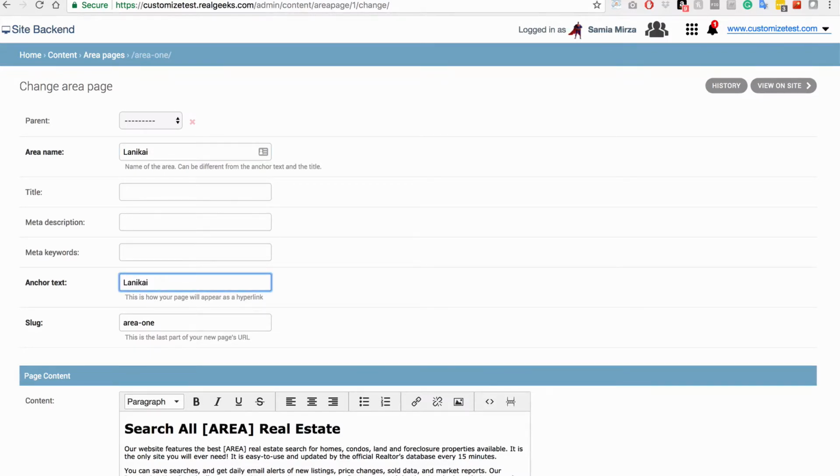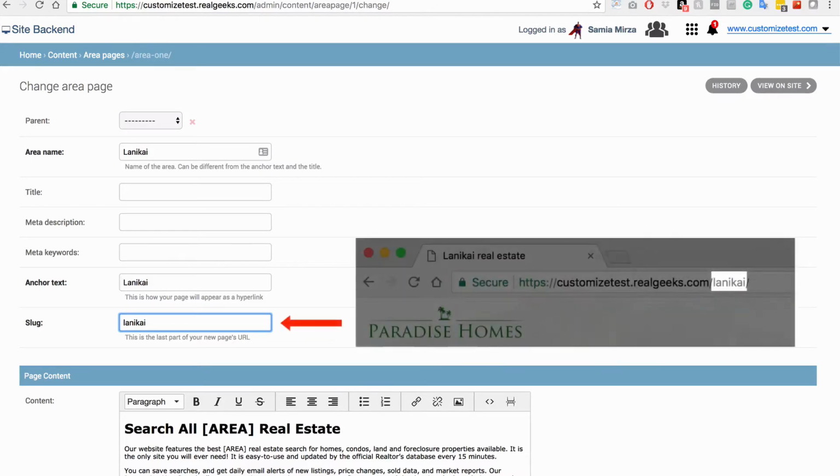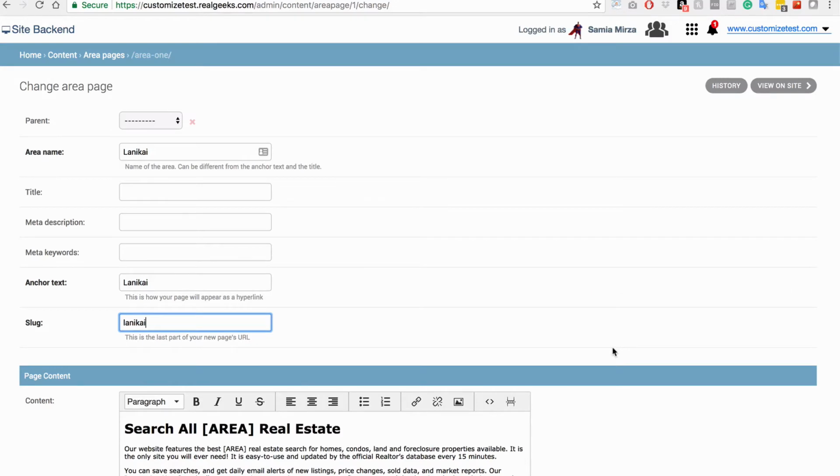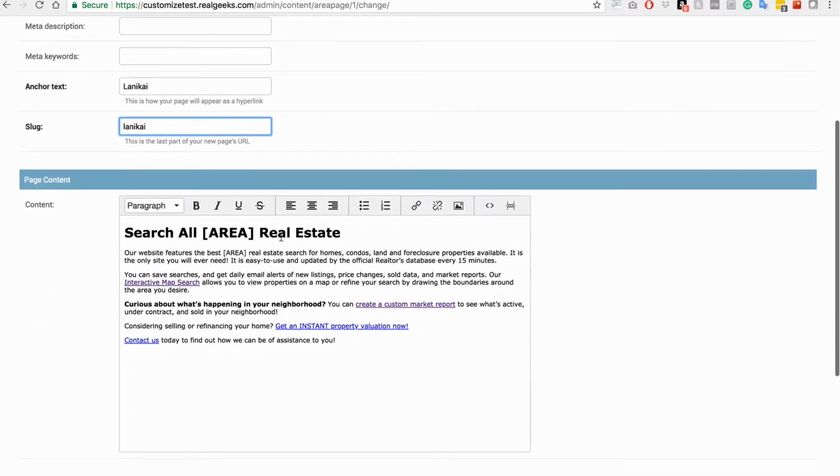Anchor text is the clickable text in your hyperlink. We'll change the slug to Lanikai. URL slugs are the exact address of a specific website. The slug is the actual text at the end of the URL of the page you are creating. And then move on to the content section. Let's highlight area in the header and replace it with the area we are marketing, which is again Lanikai. And in the first section of the content below, let's replace area with Lanikai once more.